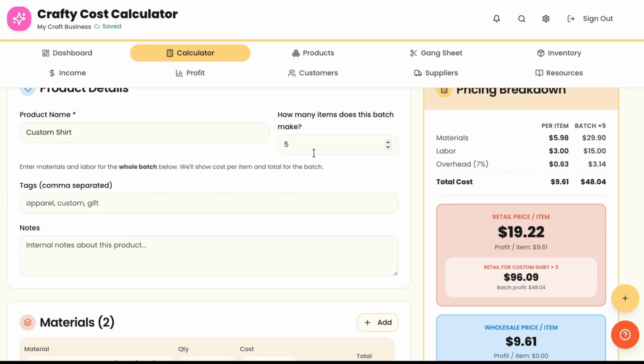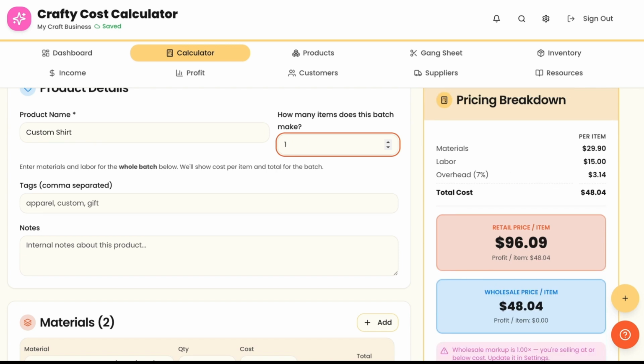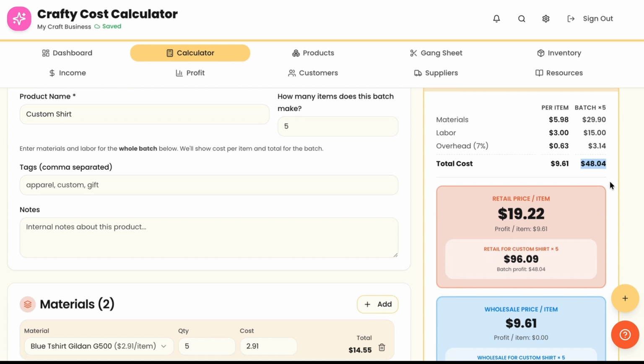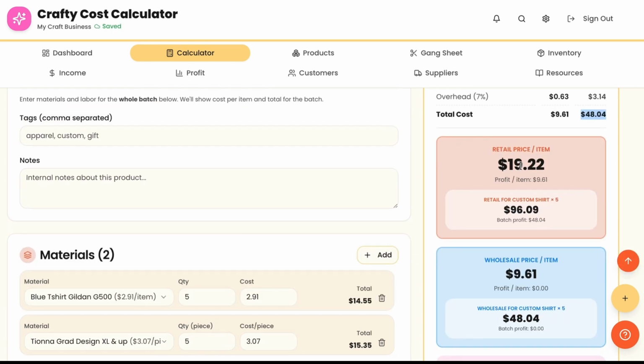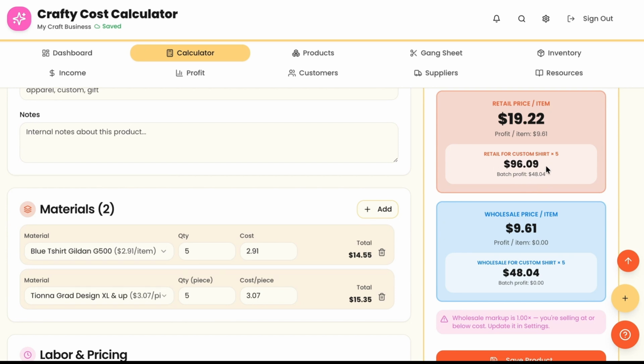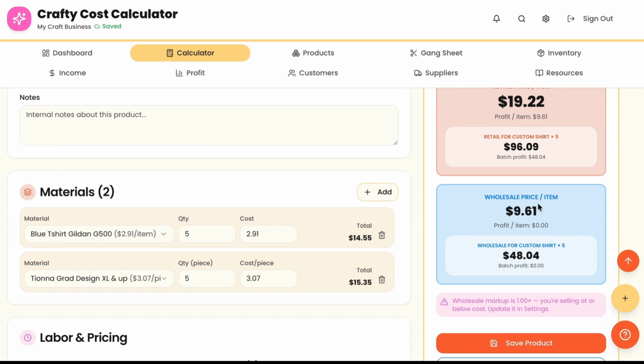And if you notice, when you go from 1 to 5, it gives you both the bulk breakdown plus the batch breakdown. So this is what it's costing you per item, and this is what it's costing you for the batch of 5. This number here is what you would charge retail for these, and then your retail price for the batch of 5, as well as the same for the wholesale for 1, and then for the batch of 5.